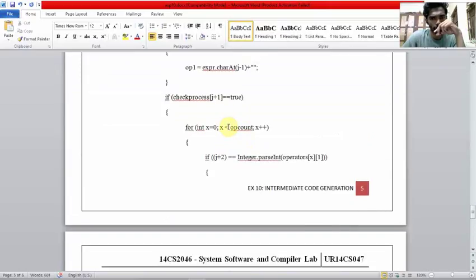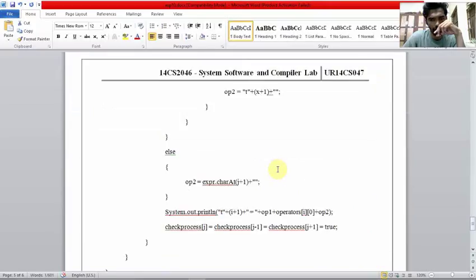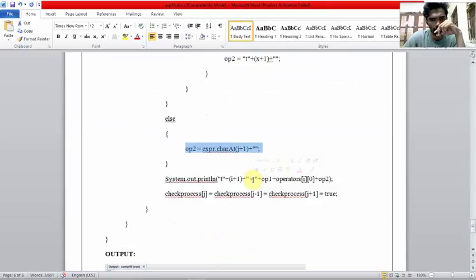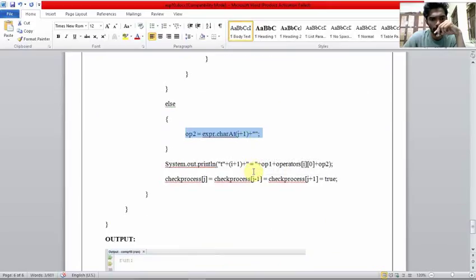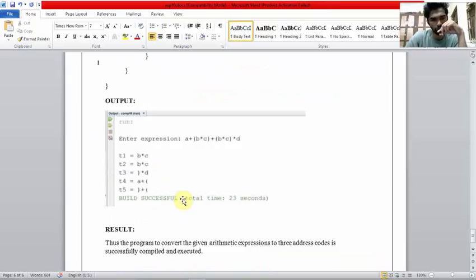This is for operator 2. This is operator 1 dot character dot expression, the thing you entered, dot character at. And this is operator 2 for expression character, expression at j minus 1, and this is j plus 1. Finally, we are printing the values in 3 address code, the basic equation, the simplest form of the equation.